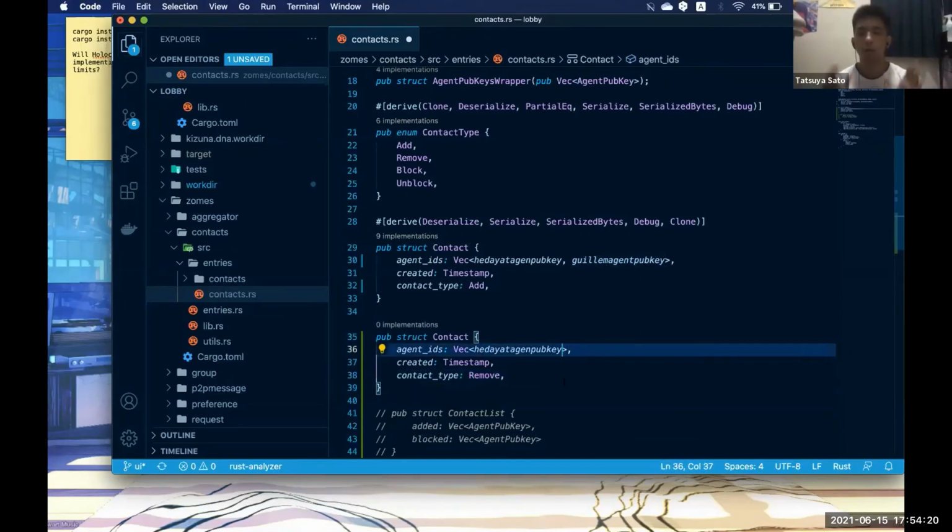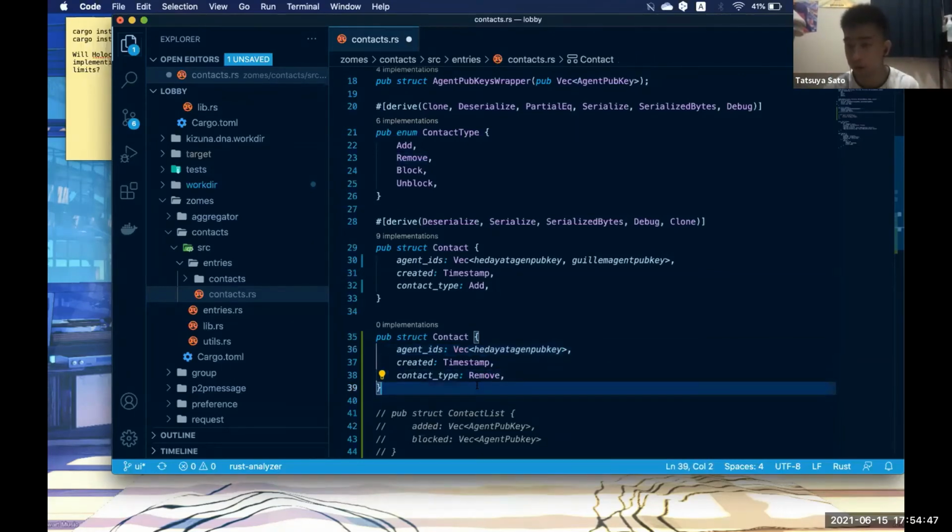I see. For example, I would like to know the latest state for you, Hedayat. I just basically query my source chain and get all the contact entries, right? And then check the latest status for Hedayat's agent pub key. And if it's removed, then that means I have removed you from my contact. So it's like we are not storing state. We are reducing the state from all the actions that we have stored in the source chain. And querying the source chain is really fast.